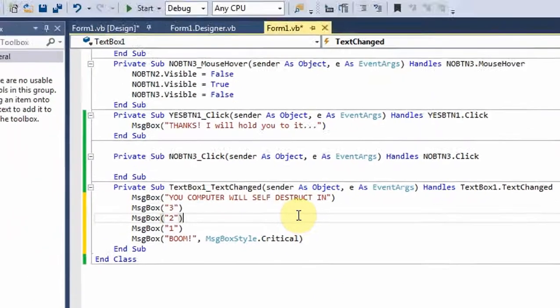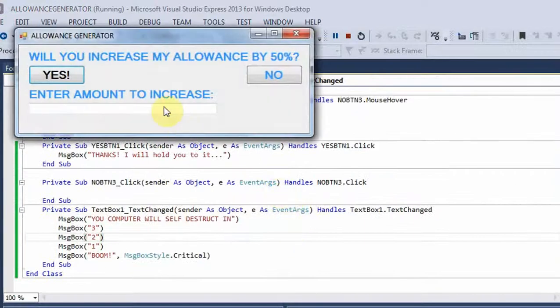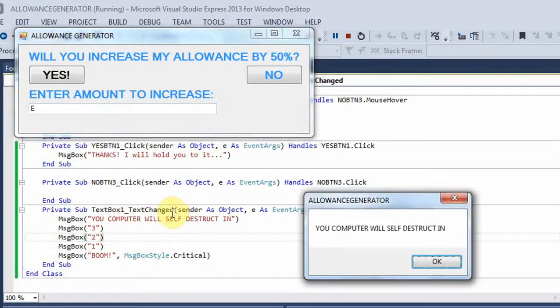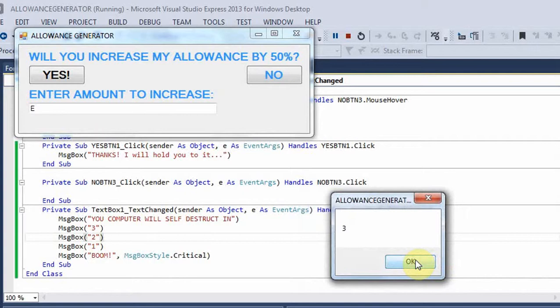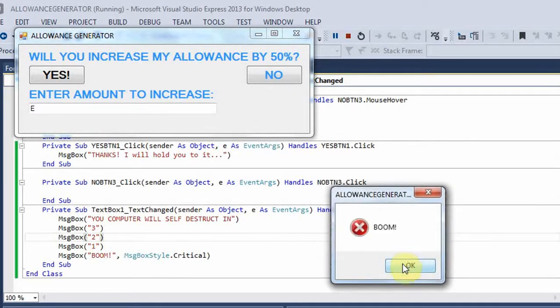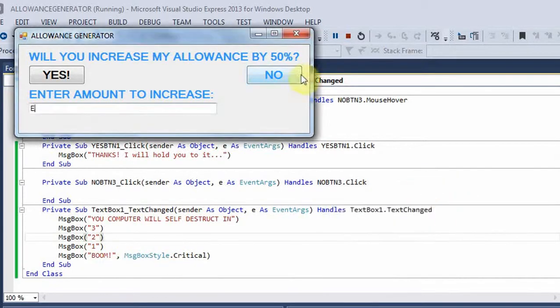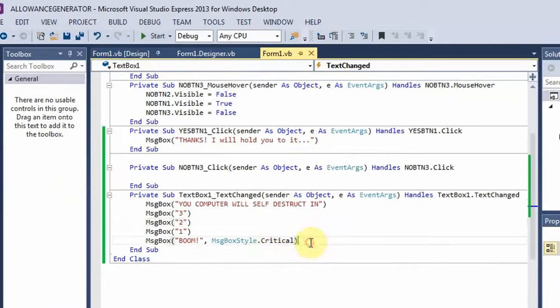Now let's run F5. Let's change the text to activate the text changed event. Doesn't matter what it is. Your computer will self-destruct in 3, 2, 1. Boom! And you probably heard the boom sound too, right? Because this is a critical kind of message box, because it is a message box style. I hope that makes sense, because it's really cool to play with.